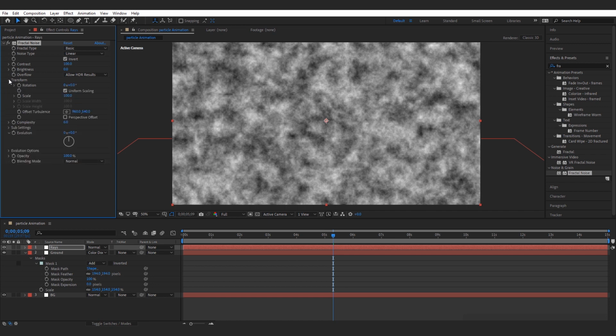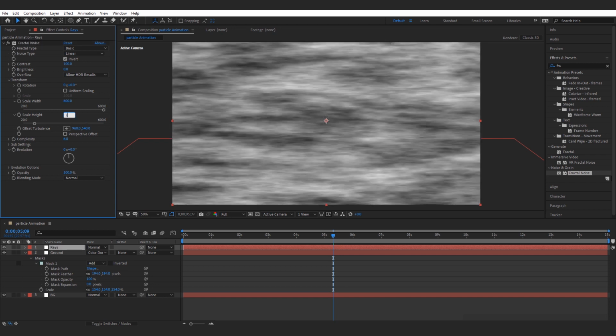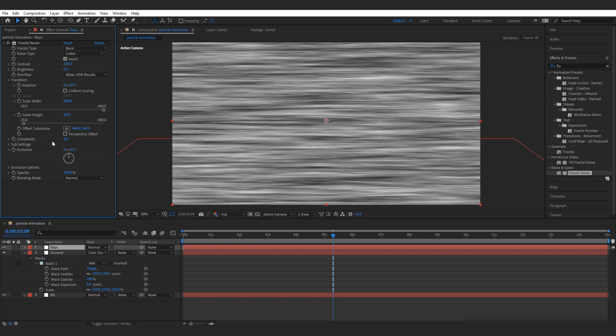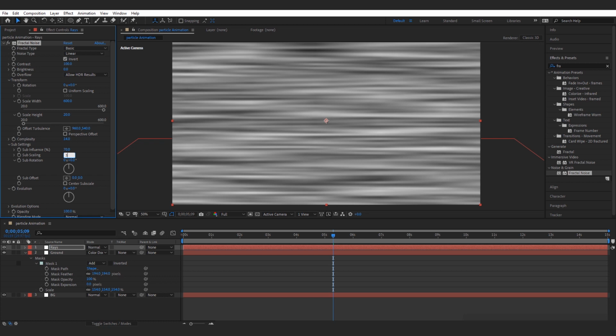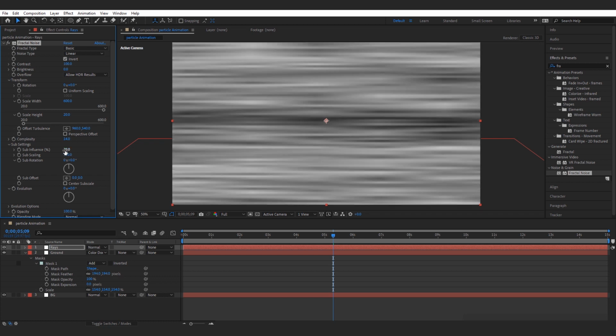Open the Transform tab and uncheck the Uniform Scaling and increase the scale width to 600 and scale height to 20. Increase the complexity to 14. Now go to the sub settings and increase the value for sub scaling. And decrease the sub-influence. And animate the evolution.